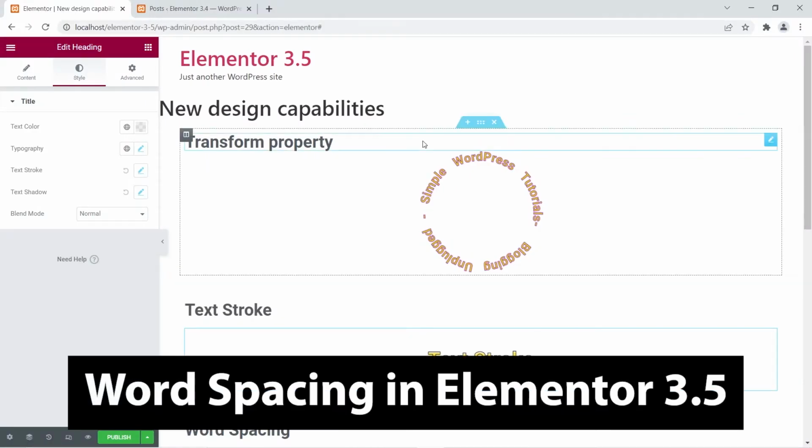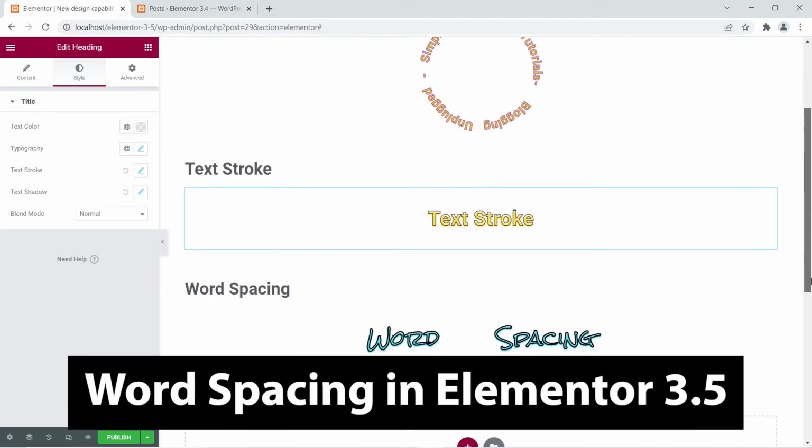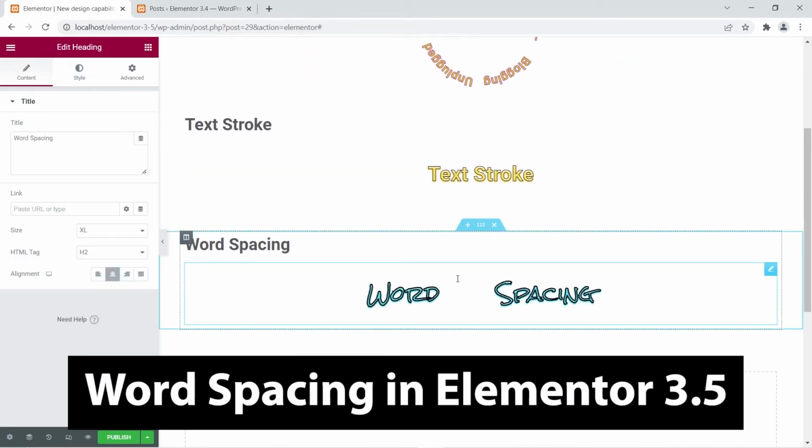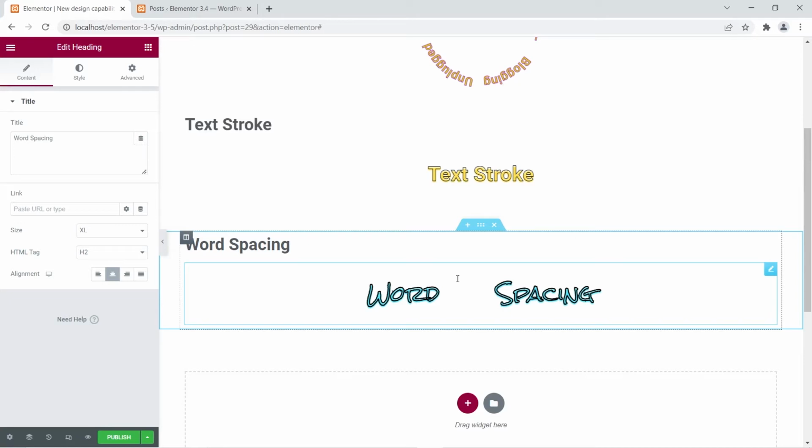Okay, after the text stroke, the next property that we are going to discuss is the word spacing. Now, as the name suggests, this basically adds extra spacing. Using it, you can add extra space in between two words. Now, this feature is very helpful if you are trying to use a font where the letters or the words are too close to each other.